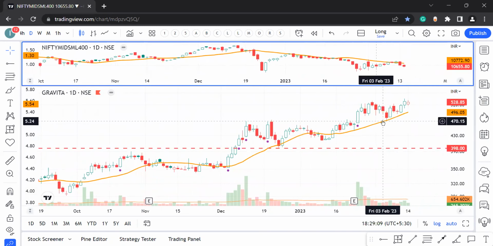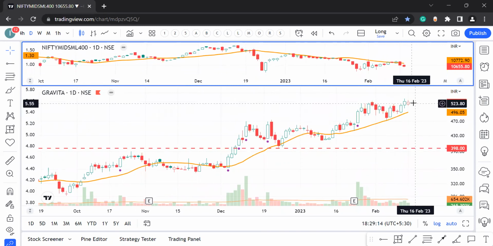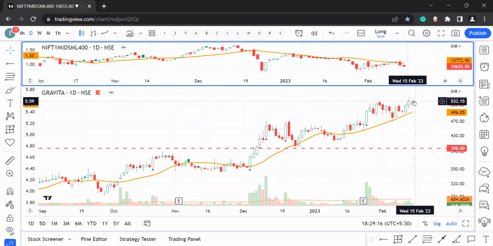This is the best example so far, even better than APL Apollo. There is a setup ready for tomorrow. It's an inside bar tight area. If it makes a new high, if it crosses the day's high, there's a trade tomorrow.